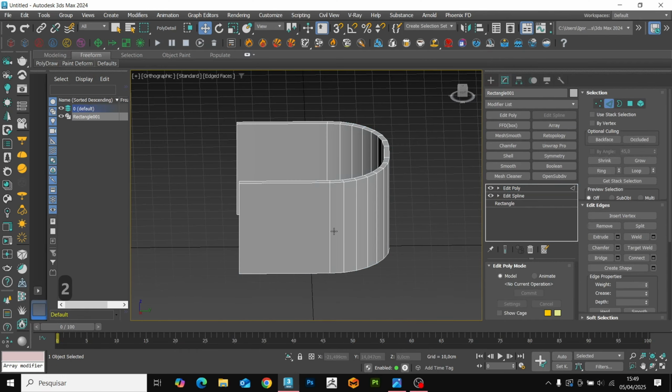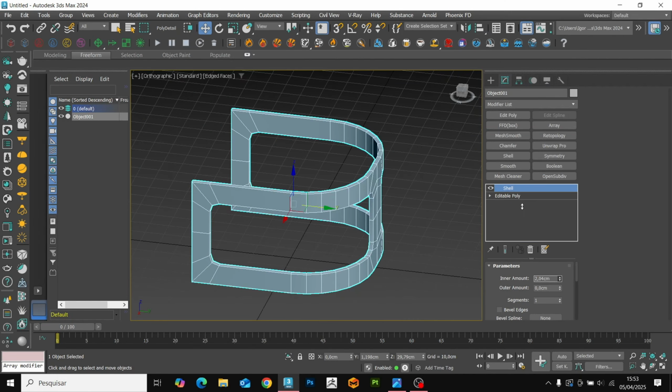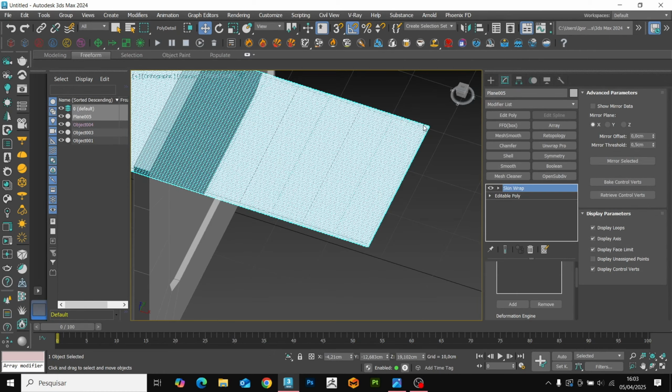Hey guys! In today's video, we are going to practice our polygonal model skill by creating this beautiful chair.